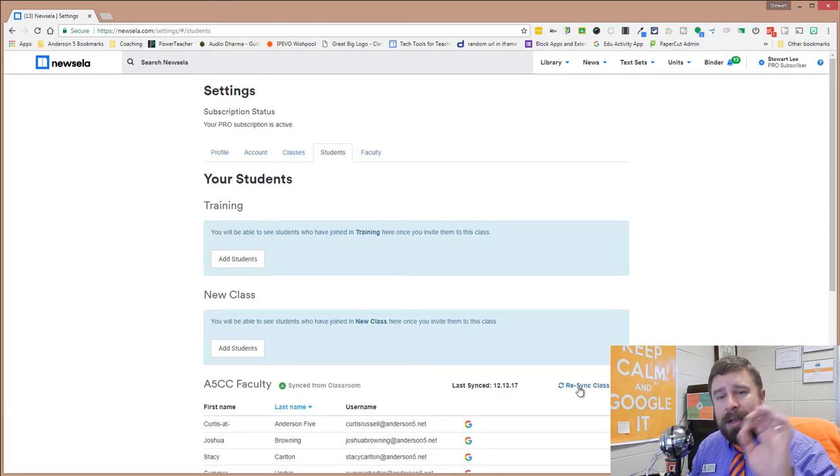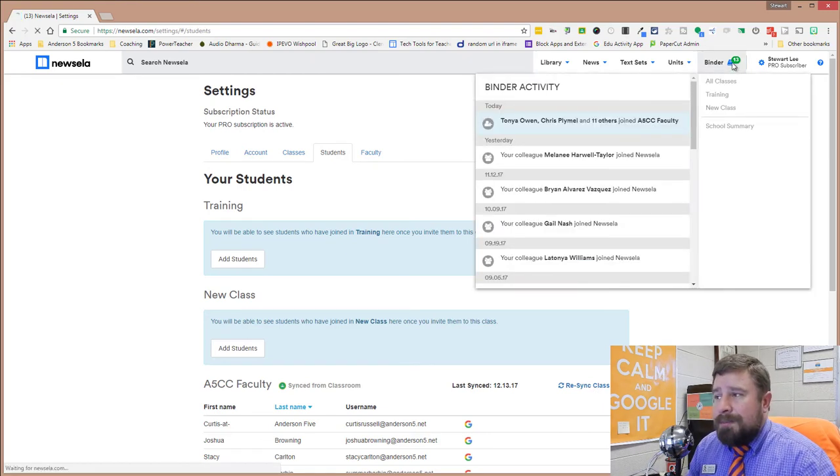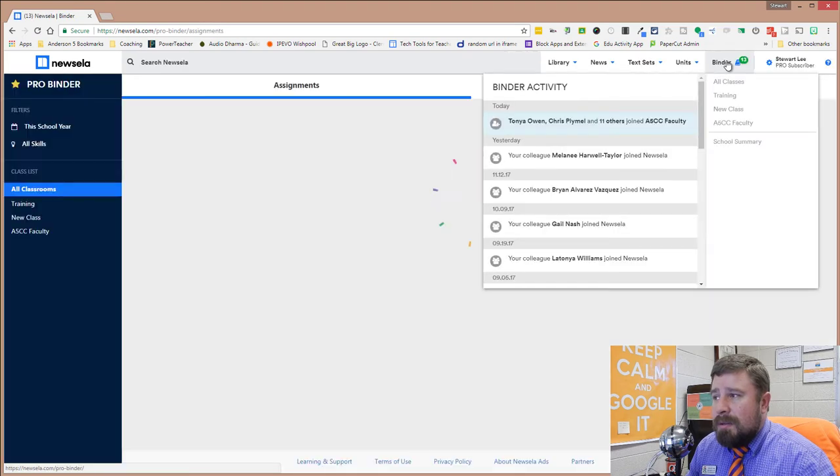Now, every time I log into Newsela, it's going to automatically sync my Google classes. So you should never have to resync Google classes. However, if you stay logged into Newsela all the time and you have a new student that joins your Google Classroom, you could come in here and hit that real quick for those kind of individual instances to be able to pull those students in.